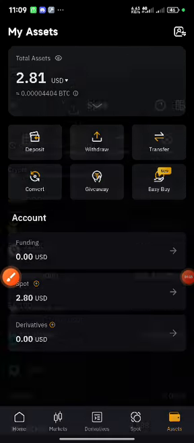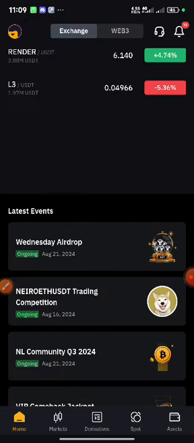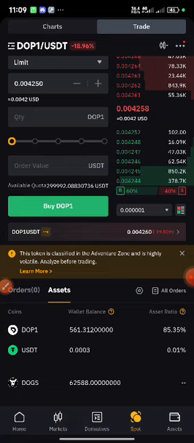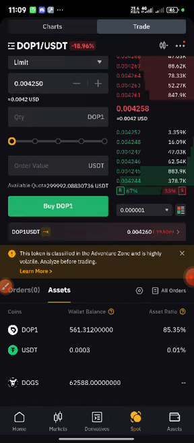Then you go to spots. Now you go to spots down here. Look at it carefully. You see home, you see market, you see derivatives, you see spots. You ensure you are on the spot tab, because the trading tomorrow will be at the spot market, not the futures market.